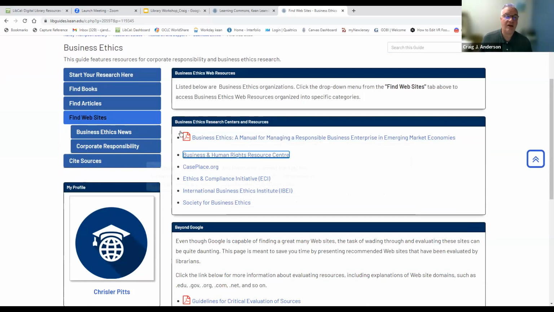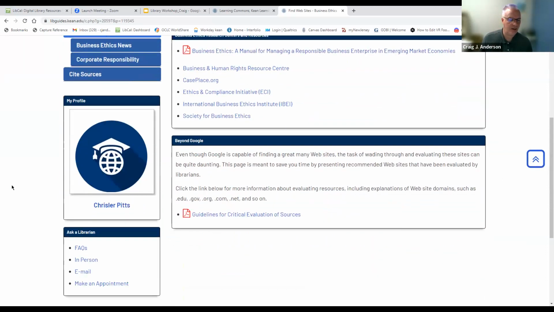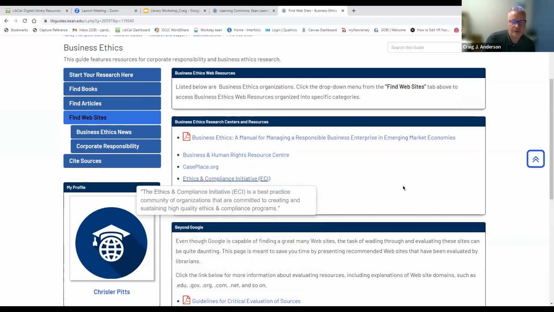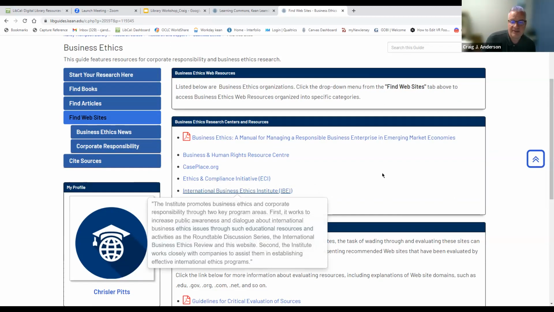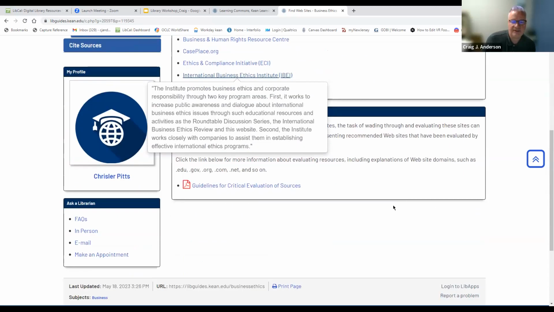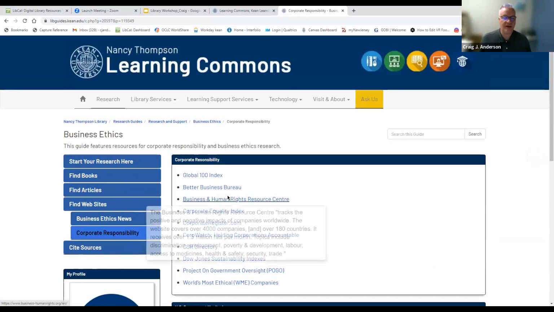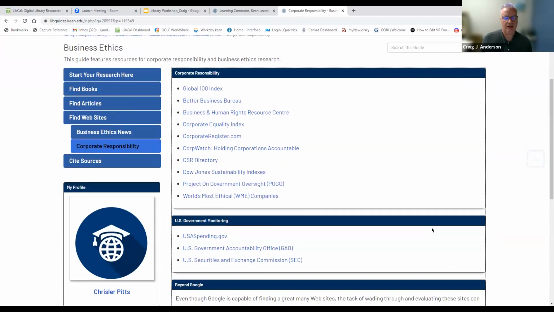But these websites here have been evaluated by a librarian, in this case, my colleague Chrysler, to be at least a little bit more reliable sources of information. So we're not going to find just like Bob's site for business ethics. We're going to find like caseplace.org, the Ethics and Compliance Initiative right here, which is the International Business Ethics Institute, Society for Business Ethics, and things like that. There's things here on corporate responsibility, the Better Business Bureau, Global 100, and other a little bit more reliable websites than just something you would find through a standard Google search.